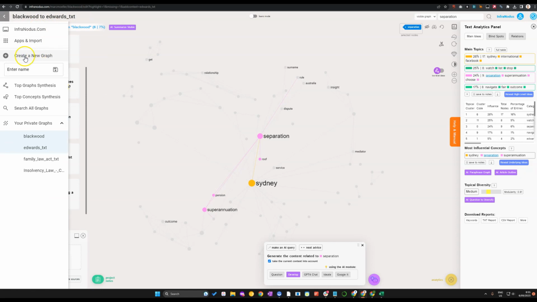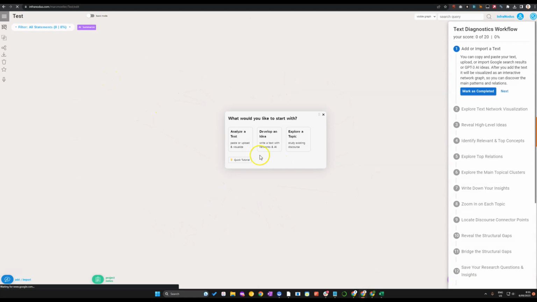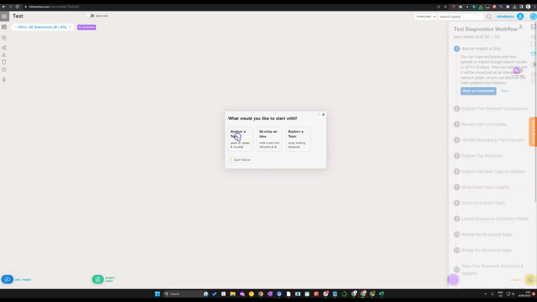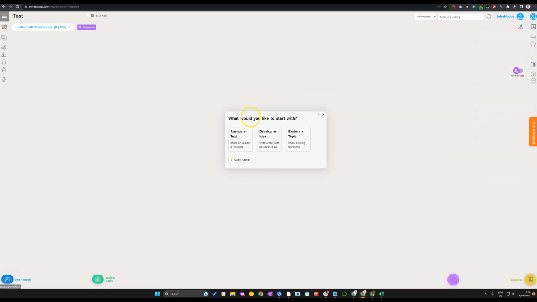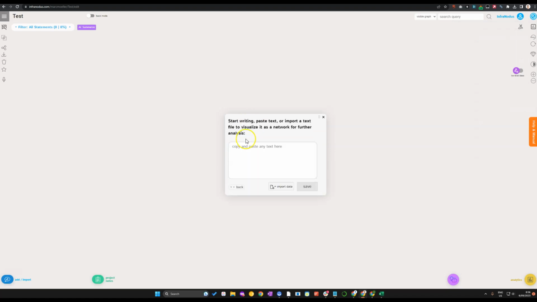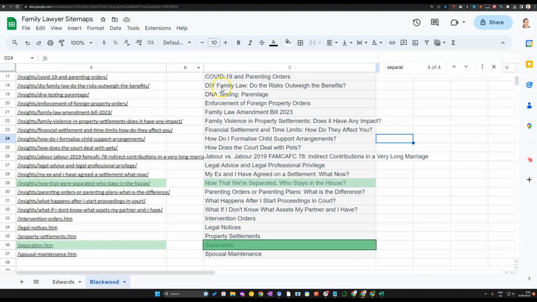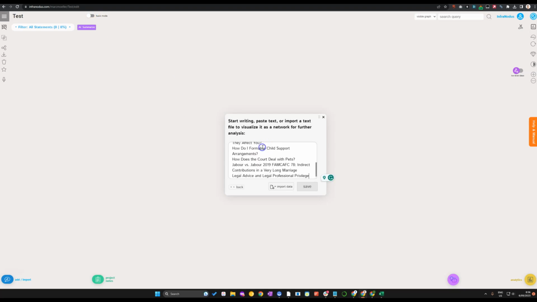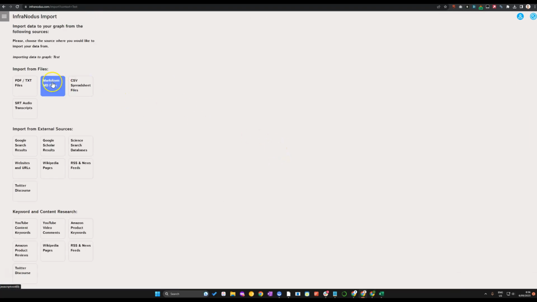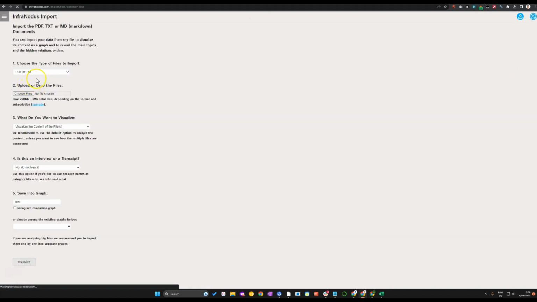You click here on the top left to create a graph. Let's just call this test. And then you can either just click here on analyze text, then you can copy and paste the text from the sitemap. For example, this in here, copy and paste and hit save. Or you can click on import data, which then also allows you to import a PDF, a spreadsheet, or other data types.